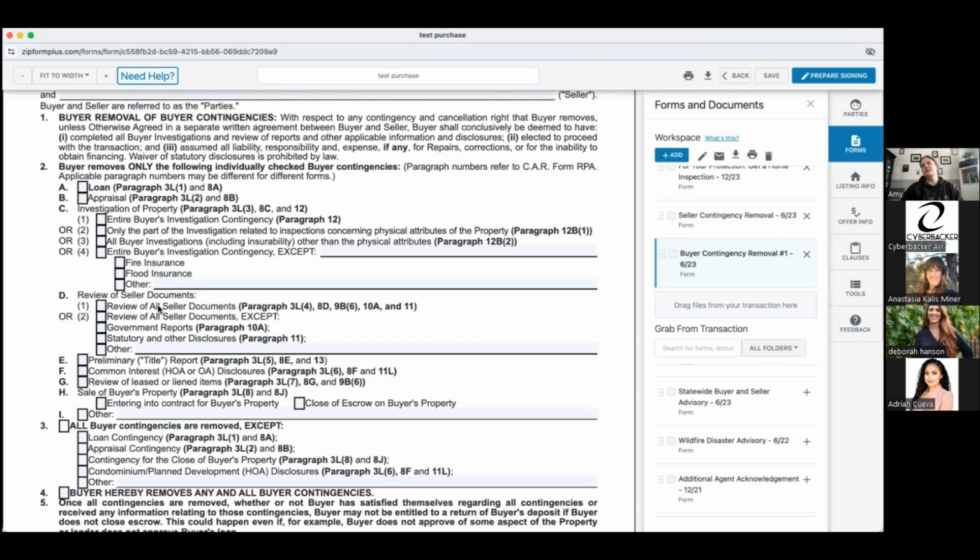Your statutory disclosures are your TDS and your SPQ or your exempt seller disclosure. Also your natural hazard, that one falls underneath the statutory disclosures. Same with the earthquake hazards if it was built before 1965, and your lead-based paint if it was built before 1978. And also your AVID kind of falls underneath those statutory disclosures. It's a little different, but same idea. Buyer removes only the following individually checked buyer contingencies. The paragraph numbers refer to the CAR form RPA, so your residential purchase agreement. Applicable paragraph numbers may be different for different forms.